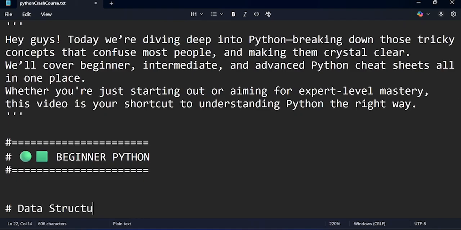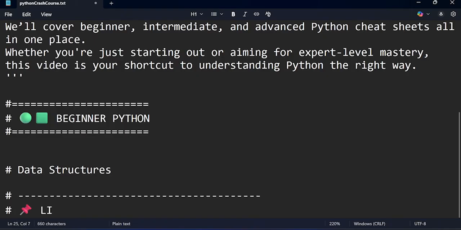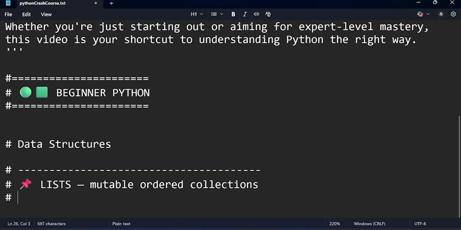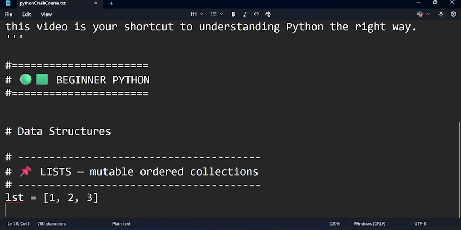We are starting right away with the beginner level Python cheat sheet. So we'll mainly focus on data structures to start with, and we are going to start with lists. Remember, lists are mutable, ordered collections. So we can have an example of a list with 1, 2, and 3. And you can have a list method like append, which adds a number to it.